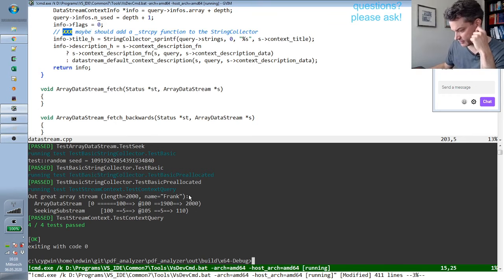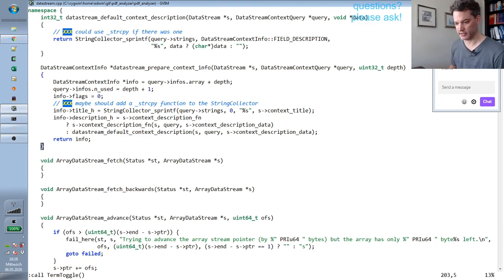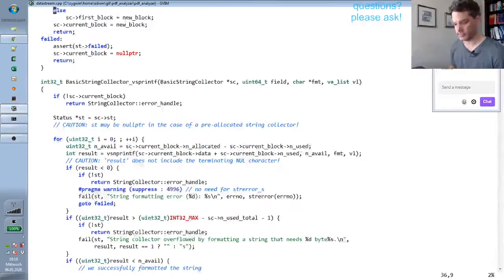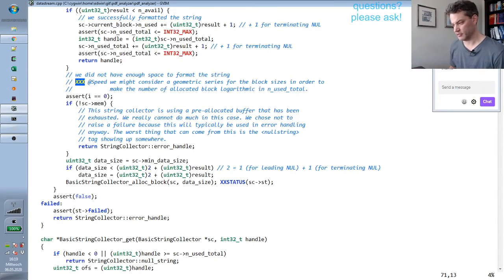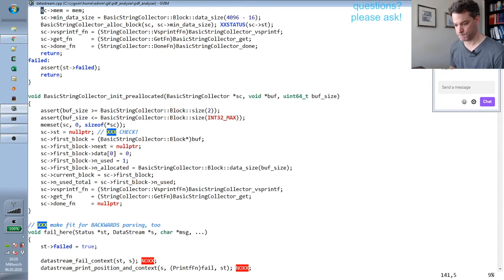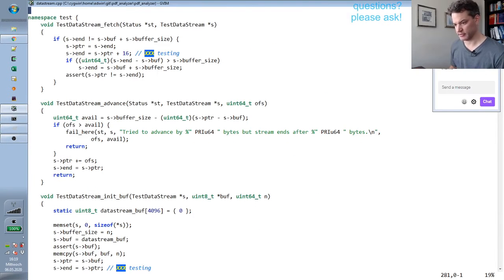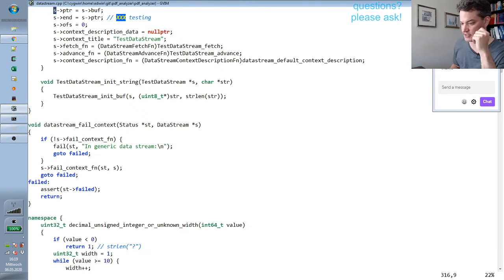Okay, I think the next step will be to fill in the implementation of this context reporting for all the other stream implementations that we have. We don't have that many currently. The most interesting are the file stream and the inflate stream. So let's see, array and test data stream we did. They are not too interesting.